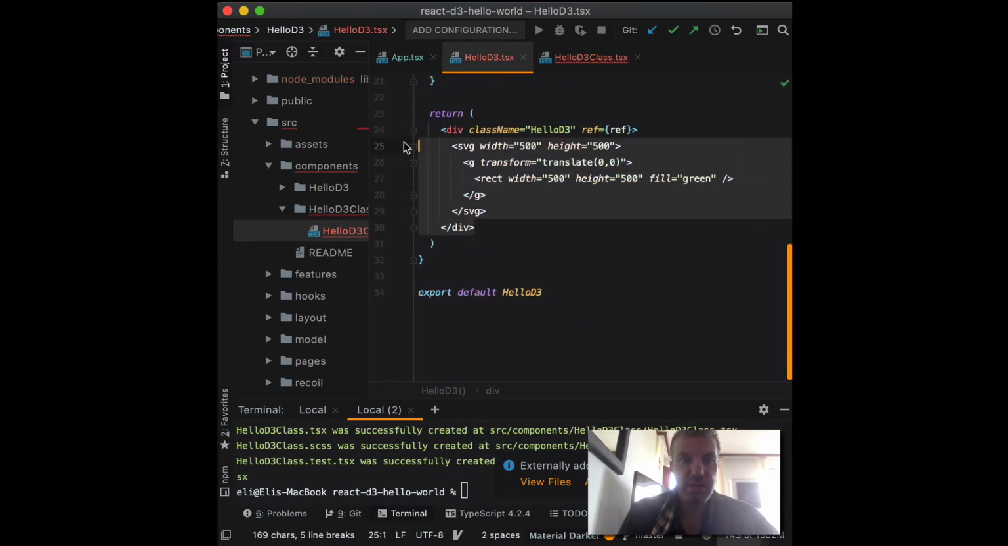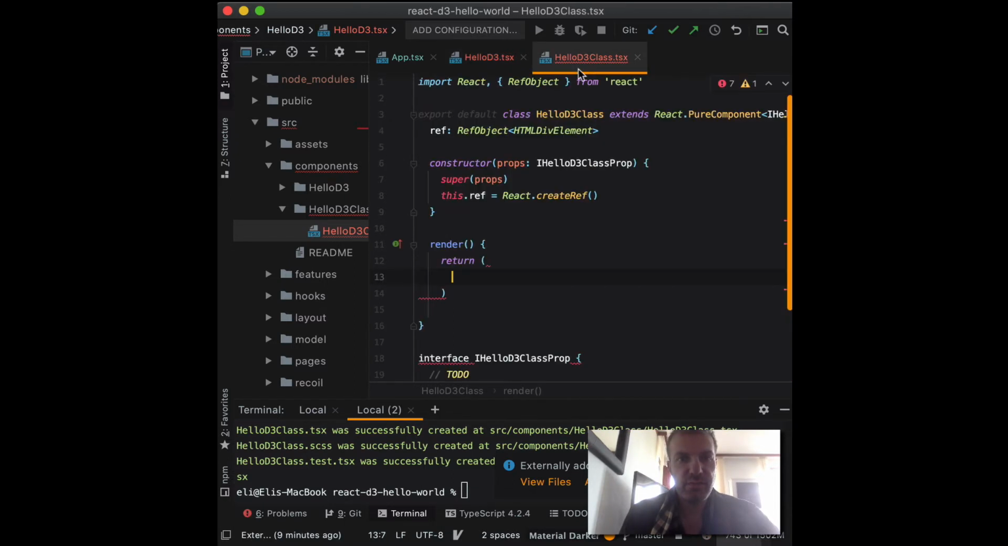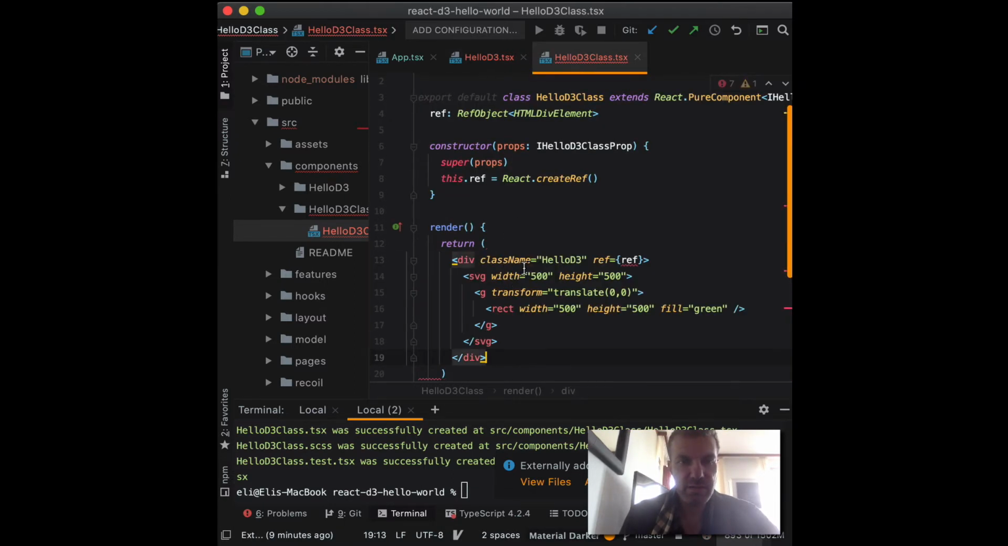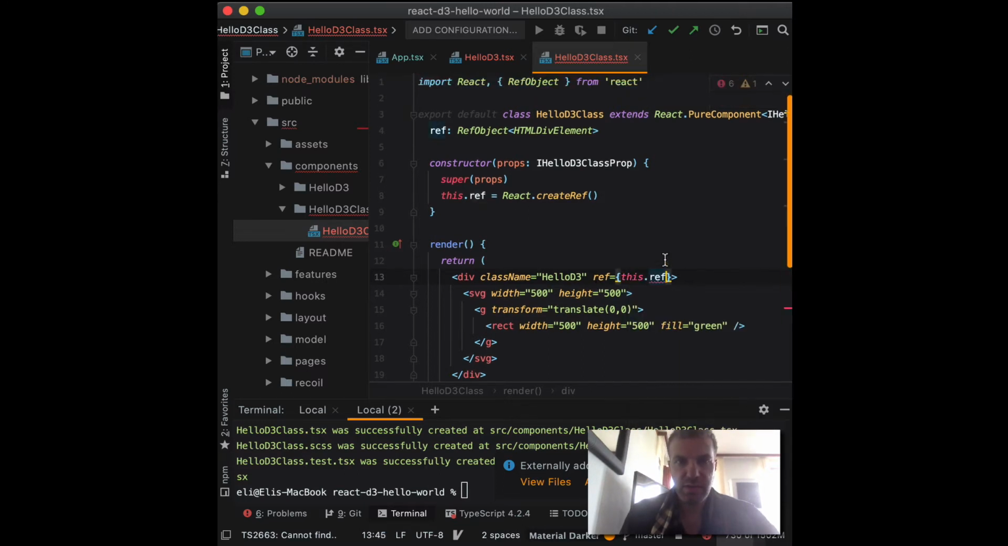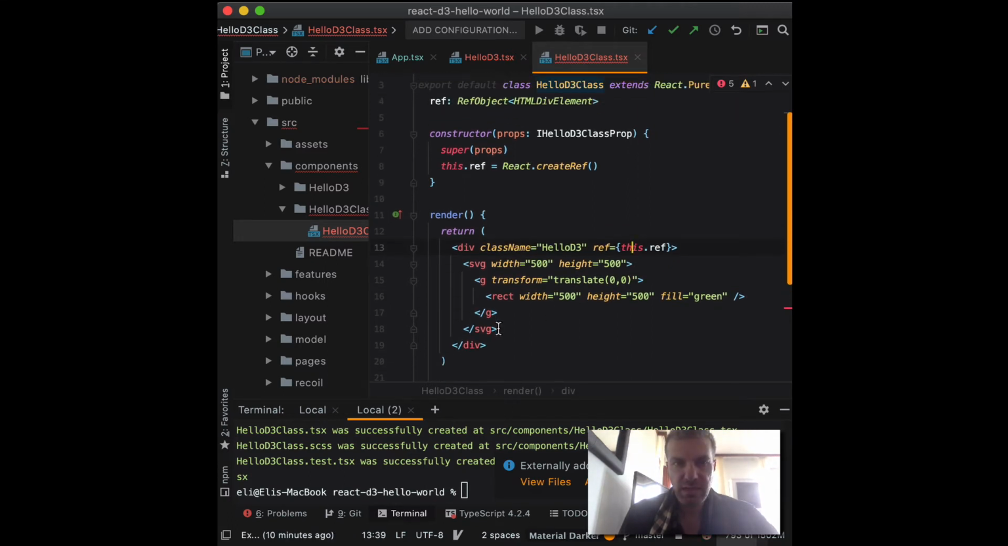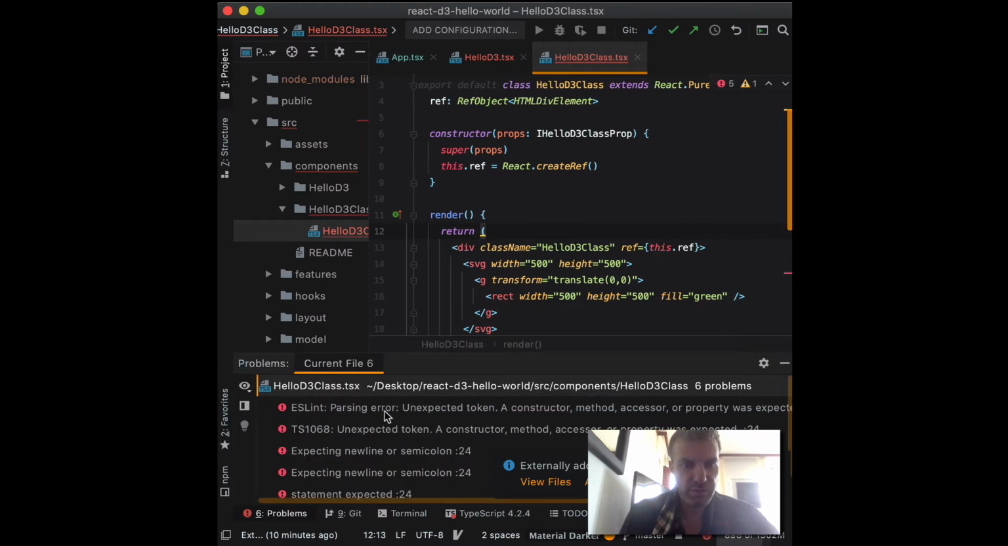So we're going to be setting the same exact JSX elements that we set before with the reference. The only difference is here we need to call this.reference. That way it's going to be referencing the reference we set here. And this code, and let's do the class name hello d3 class. And this should already work. I see I'm getting some errors.